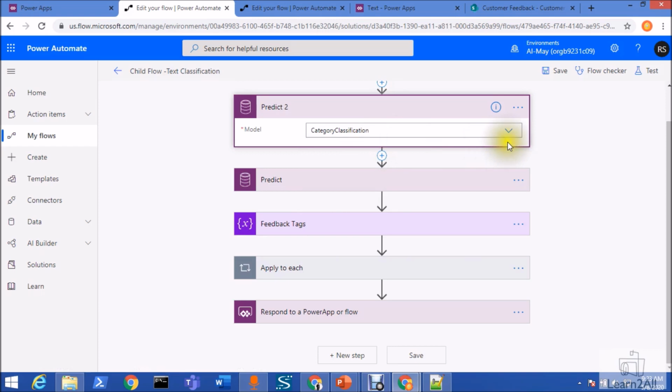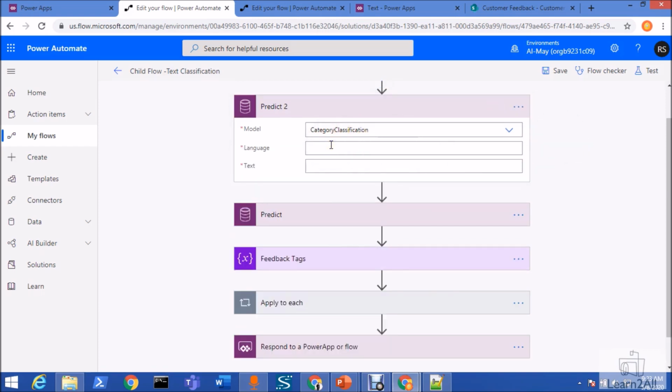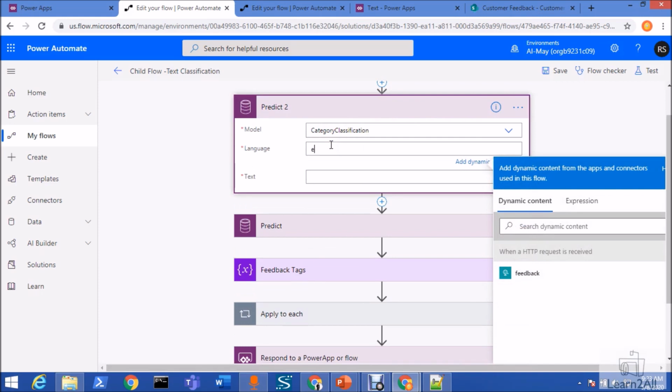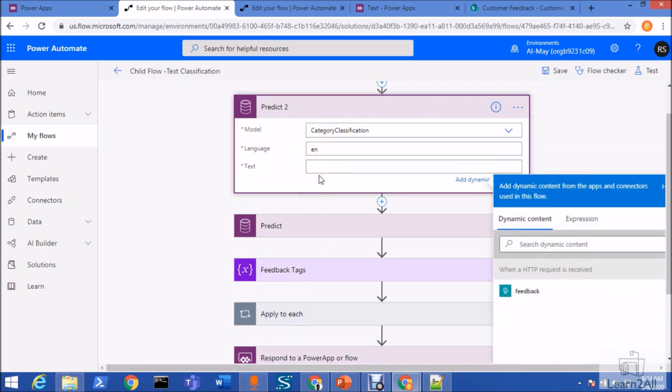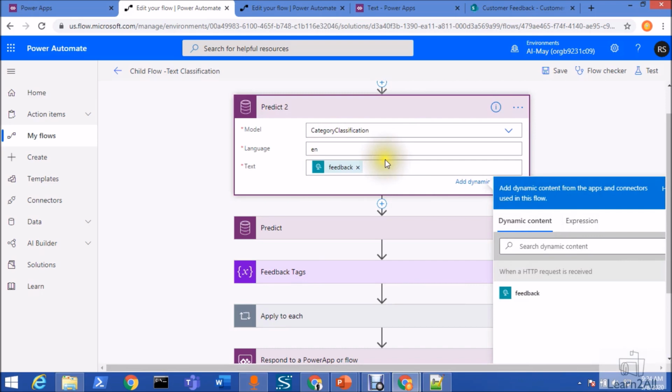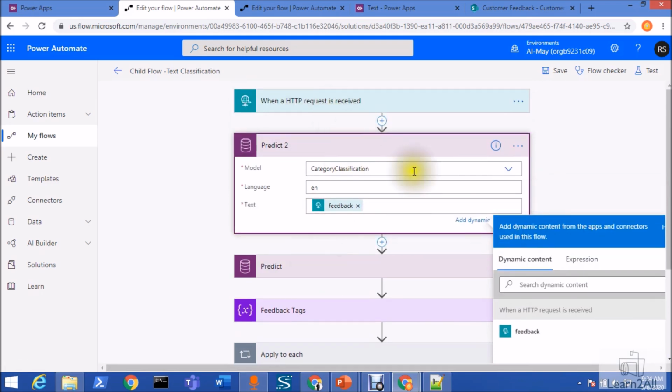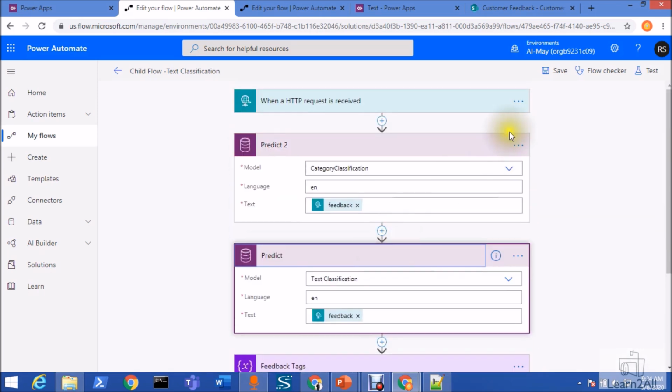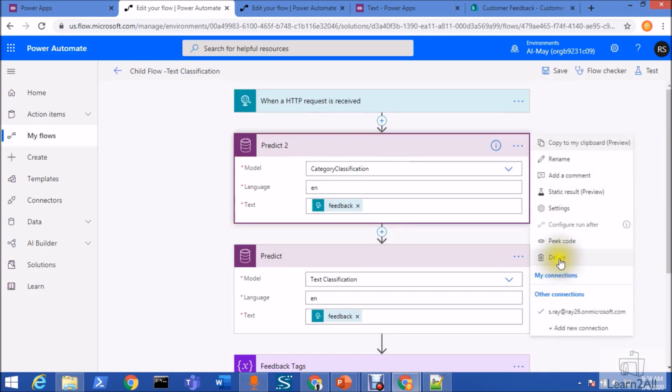Once you select that, it will automatically ask for language and text. The language is English, EN, and the text means the feedback that I have just created using this HTTP action. This is the very important stage that you need to perform here. I already have the predict action over here, so I'm just removing this one at this moment.